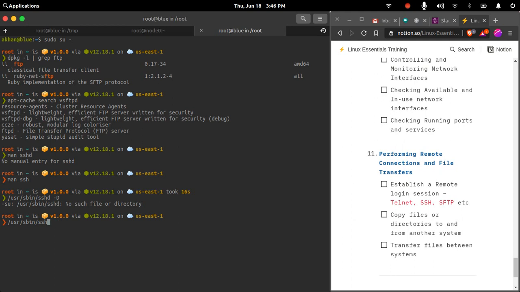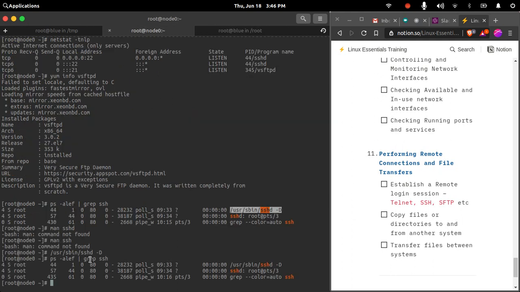Here SSH is not installed by default, so I don't have SSH on my local laptop, but a daemon is just a process that runs in the background. It is as simple as that.